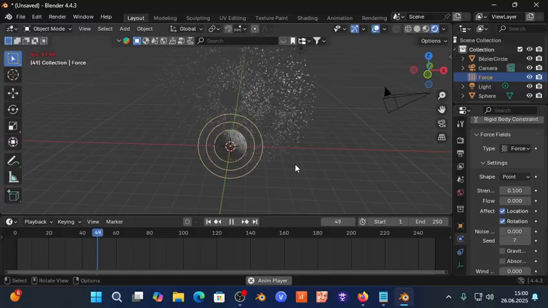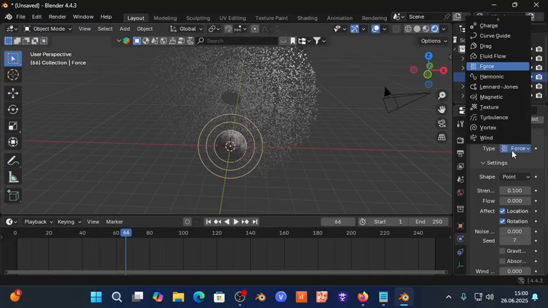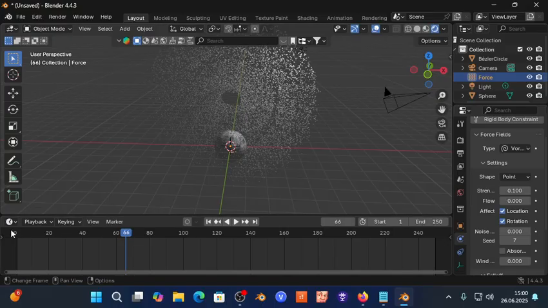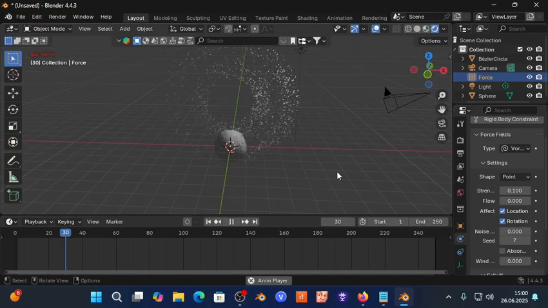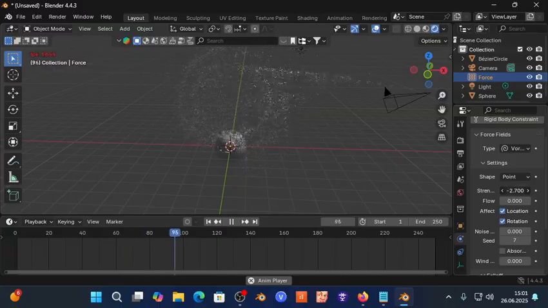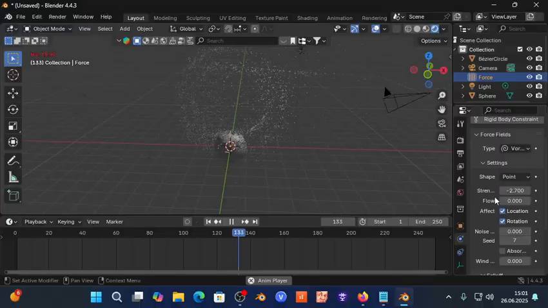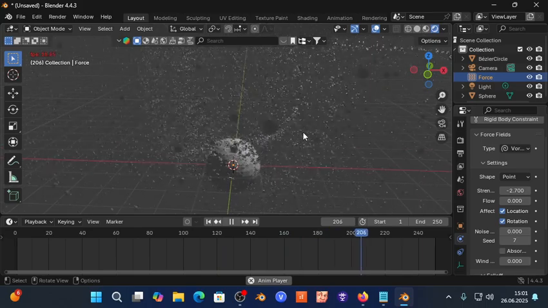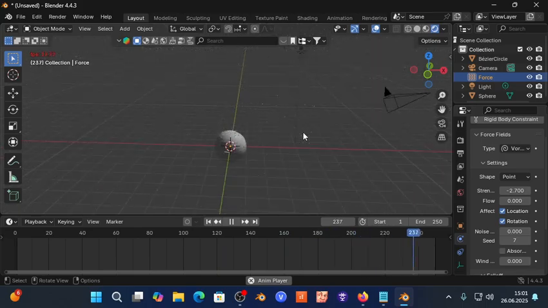And of course you can select the force field and change the force field right here to maybe add vortex, I'm sorry, or turbulence. I'm gonna show you. I'm just adding vortex, and if I turn the value to -2, I got this kind of effect, this kind of portal, as you can see.